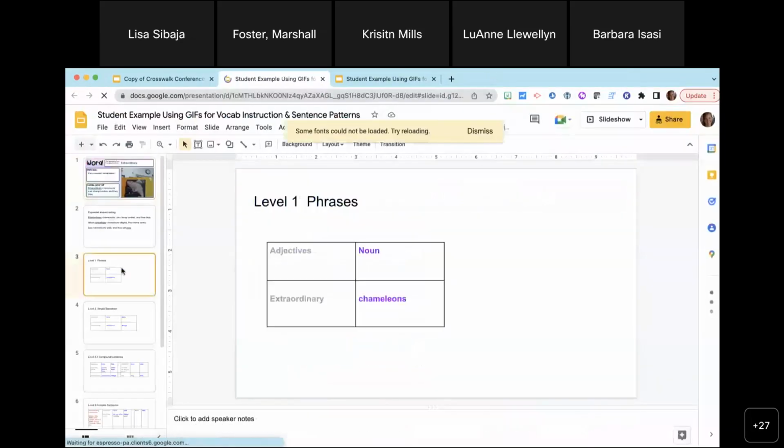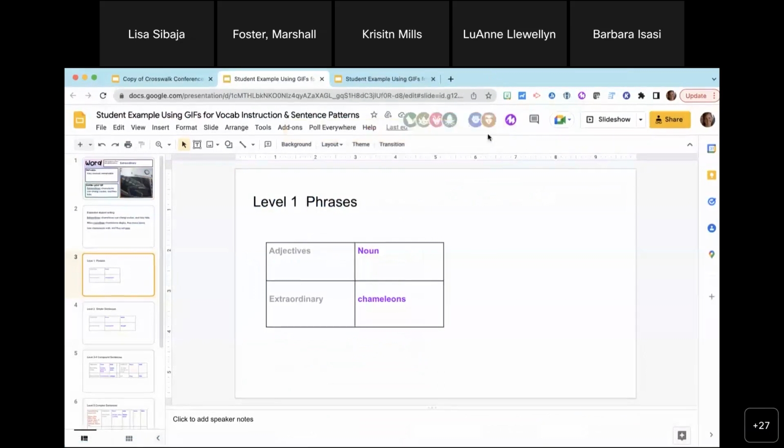Okay, so we've already seen slides 1 and 2. And my co-teacher and I, we took a unit from Wonders, and we focused on the vocabulary and had the students create all of these different GIFs for the vocab instruction. And then we worked on developing their sentence construction. And we could do this in small groups within the classroom. We could also build on knowledge that the students had and have them working together to create these sentences.